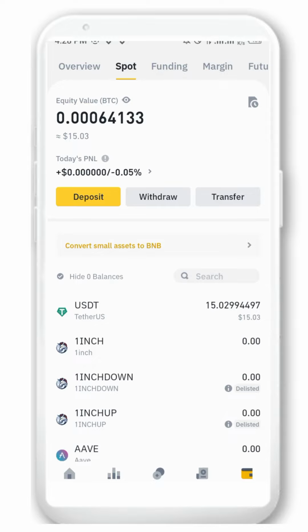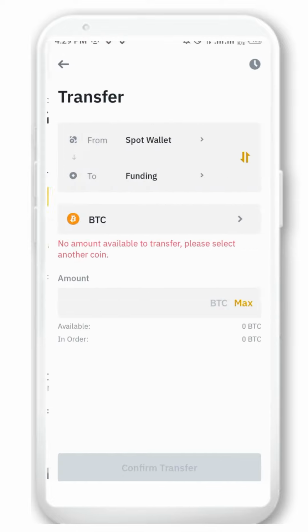So the next thing is for you to transfer your USDT from the spot wallet to your funding wallet, so you can use your P2P. So the next step is to transfer your USDT from spot wallet to funding wallet. So you click on transfer.